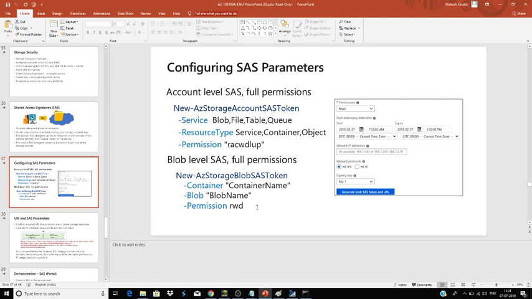Now, how do you configure SAS parameters? So what all SAS parameters do we have? Give me a second guys, 1 second.